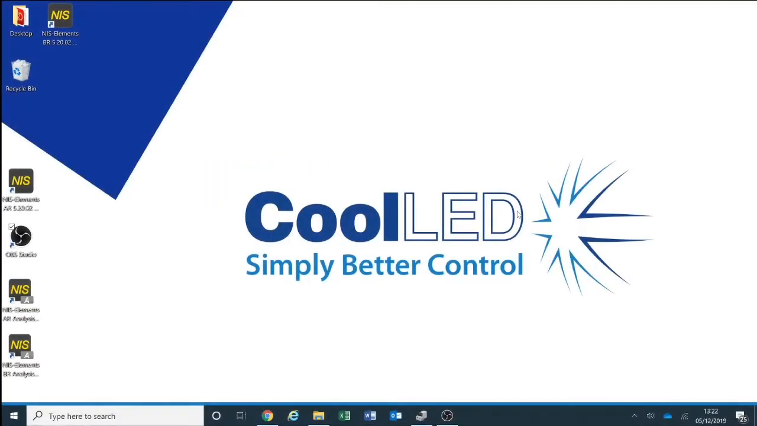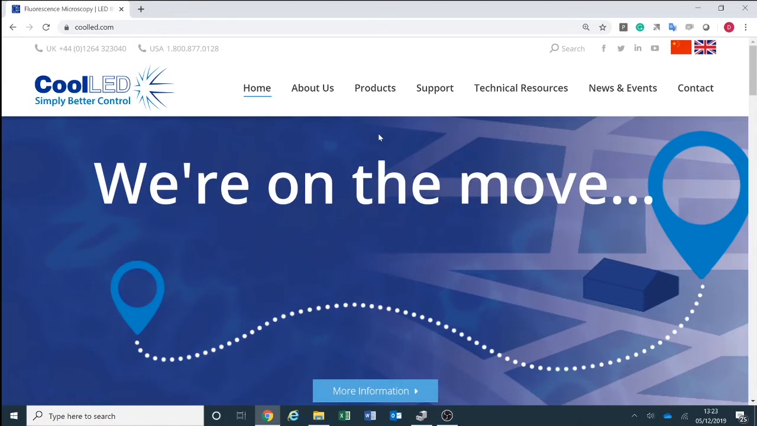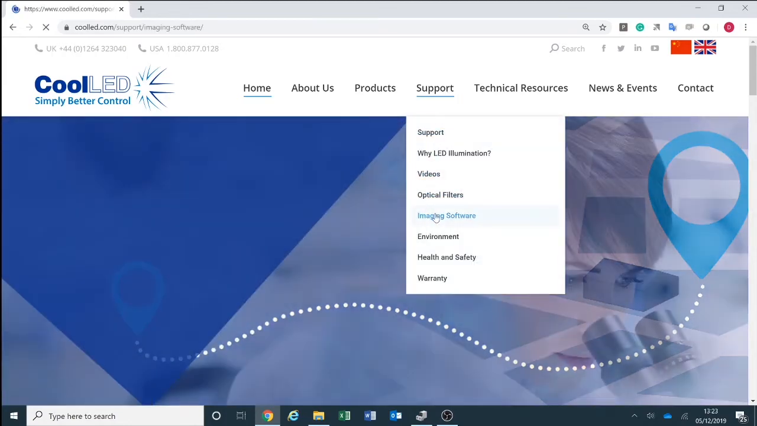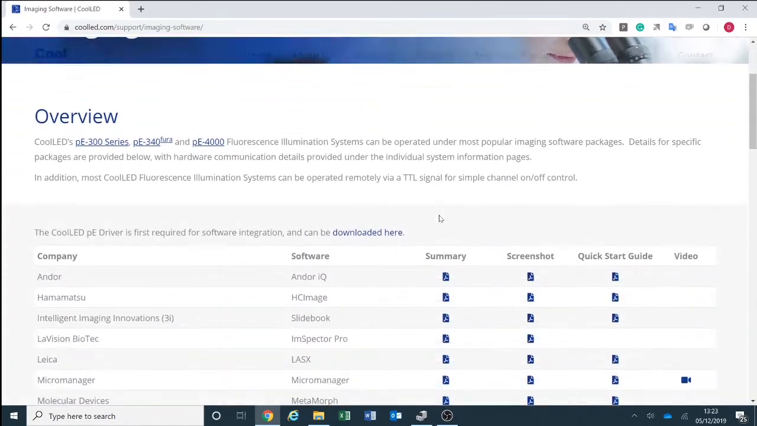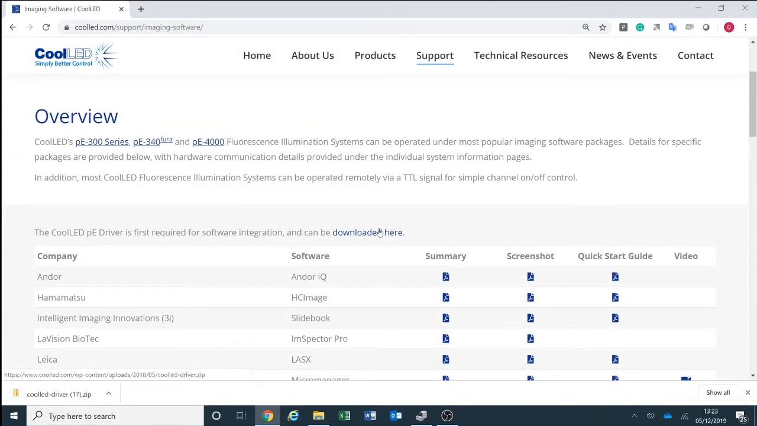In this video, we'll be showing you how to set up the CoolLED pE-4000 in NIS Elements. First of all, you'll need to ensure that you have the CoolLED drivers downloaded from the CoolLED website. These can be found by heading to Support and then Imaging Software. Then click on Download here. Once the CoolLED drivers have finished downloading, you can then save them to a memorable location such as your desktop.